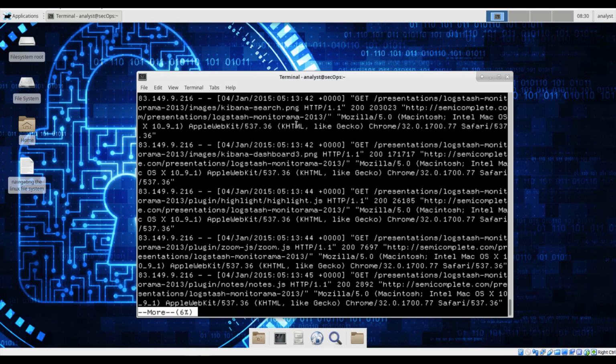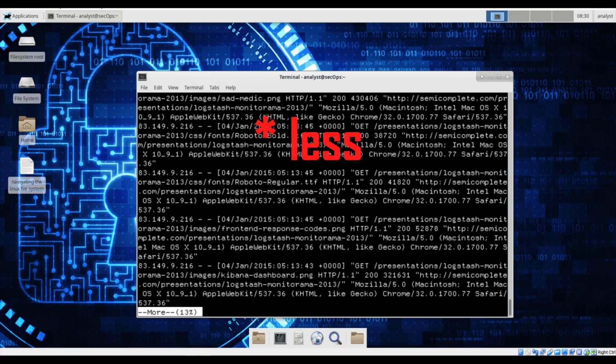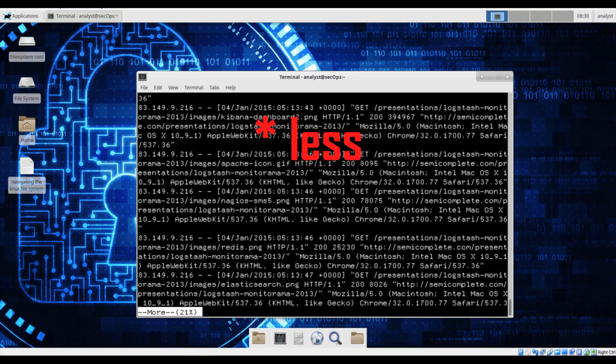Now, the third most popular command used in opening a text file or a log file is the less command. The less tool allows the content of a file to be displayed page by page, while also allowing the user the choice of viewing previously displayed pages.